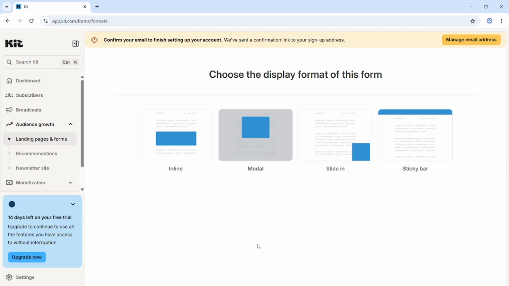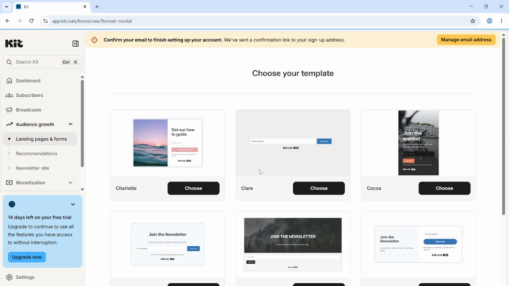After you choose Form, you will be asked to decide the display style. This matters because the pop-up experience will be a modal, not a normal page section. Choose Modal. A modal is the style that appears over the screen, usually with a clean focus on the email capture. This is ideal for conversion because it grabs attention without navigating the visitor away from your store.